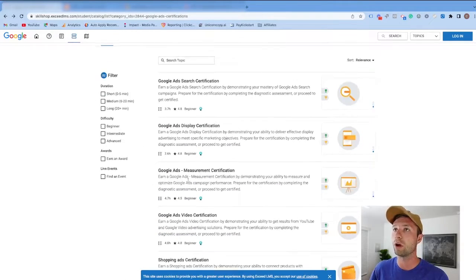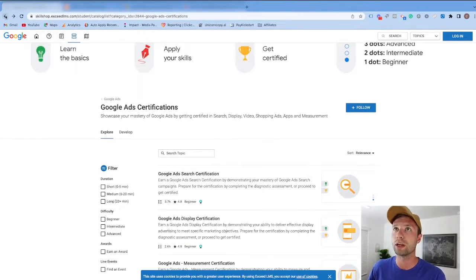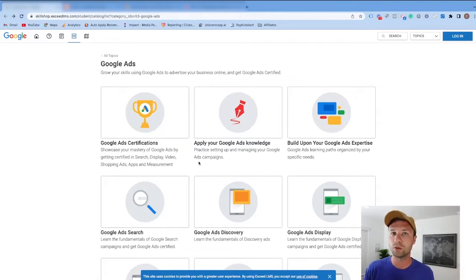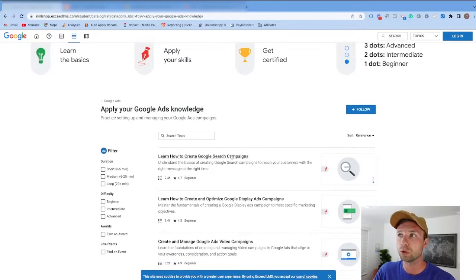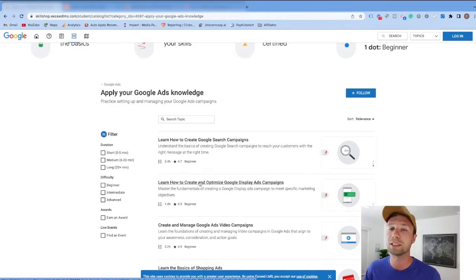You can go through and walk through all the modules. Another thing I just want to point out while we're here in the Google Ads certification is if you wanted to not only learn, because if you're like me, going through and reading text and answering questions is one thing, but actually applying the knowledge and getting my hands dirty is how I actually learn. Google has actually done a really good job at this with this apply your Google Ads knowledge. You can come over here and actually practice, learn how to create Google Search Ads campaigns, learn how to create and optimize display campaigns. There's a lot of awesome resources inside of here if you just want to learn Google Ads, period. Not even if you're going for that certification there.